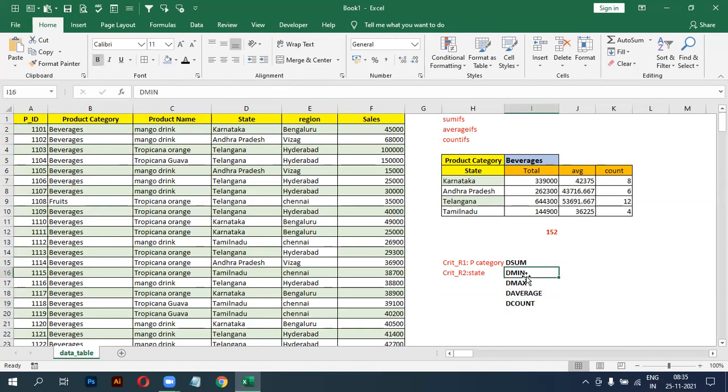But how can we calculate it with D? What is called D? D is for database. So the D calculates a database. How is a database calculated in Excel? What type of database is there?